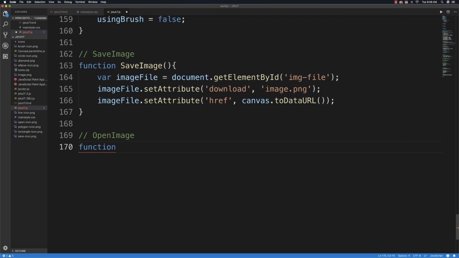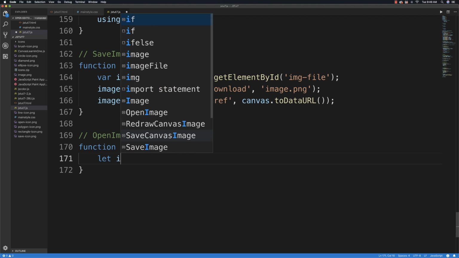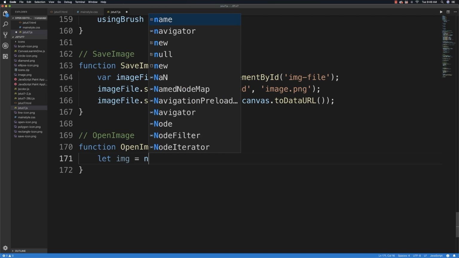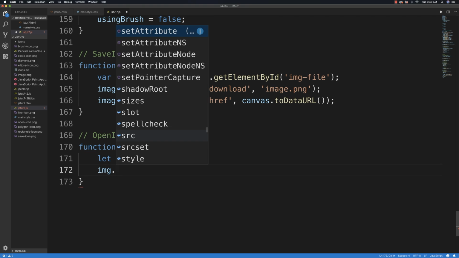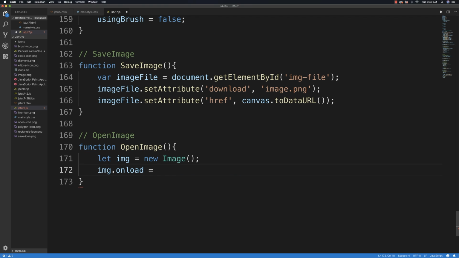We're also going to want to be able to open images. Again, no attributes. Let's go get image and create an image object. And then once the image is loaded, what we want to do is clear the canvas and then draw the new image. How you do that is you go image on load, and then you define the function that you want to actually call once the image is loaded.